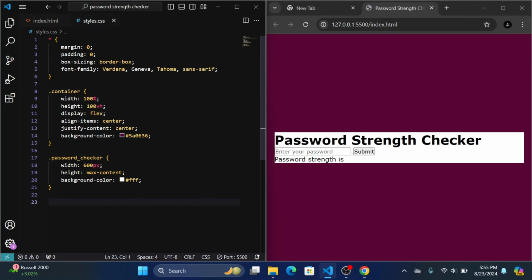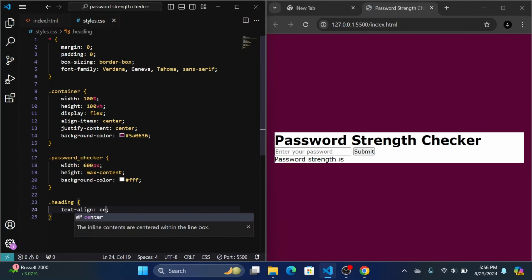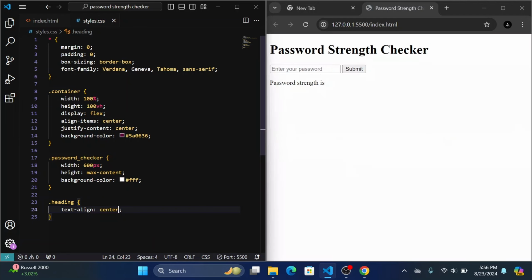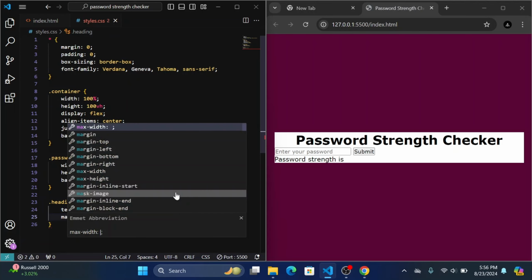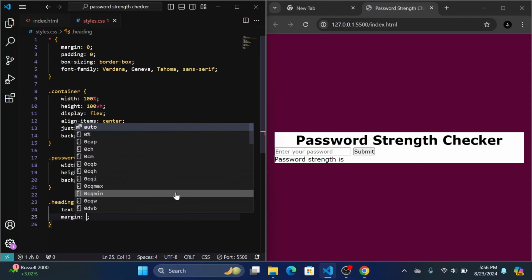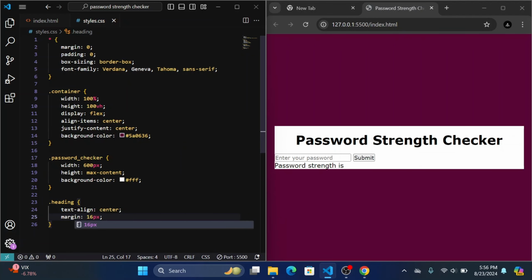Moving on, the next thing we'll style is our header, our h1 tag, which I gave a class of heading. For that, we want to give it a text align center, and we want to set the margin on top and at the bottom to be 16 pixels. However, for the left and right, we don't need any margin over there, so we'll leave it as 0.